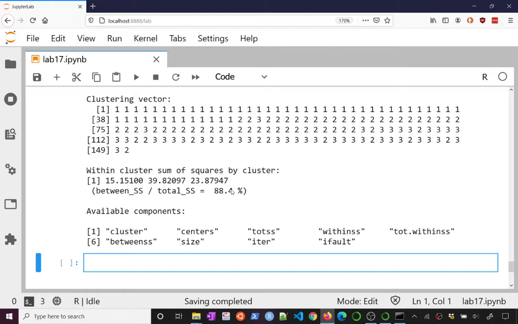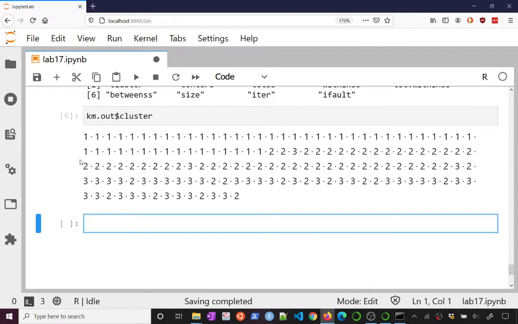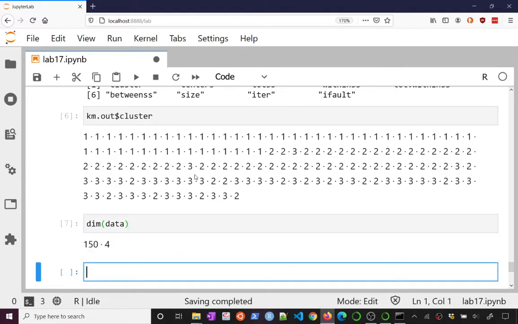So we can get our cluster assignments, which gives us our vector of cluster assignments. There are 150, corresponding to 150 rows of our data matrix. Now, if you remember, our data is 4-dimensional. So we run into a slight issue because I'd like to plot these clusters, right? But I can't plot a 4-dimensional plot.